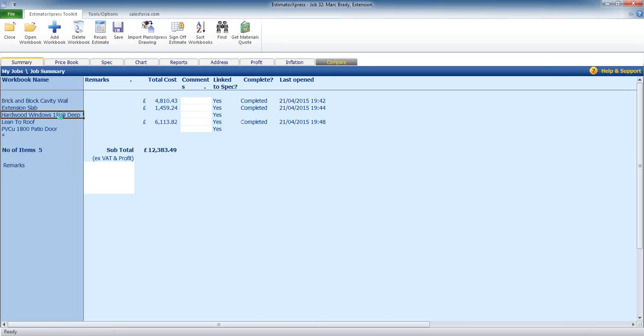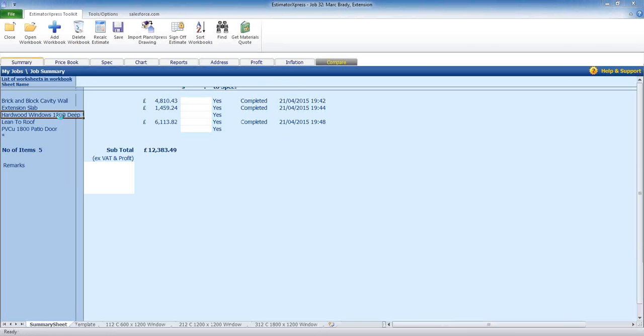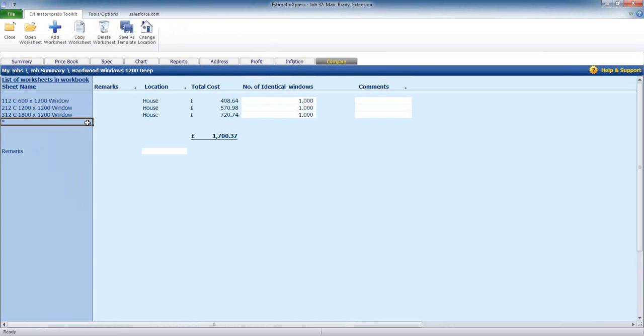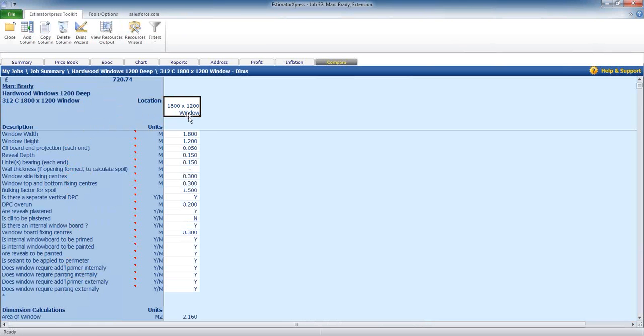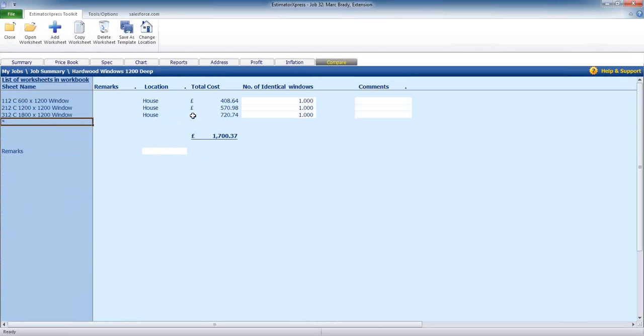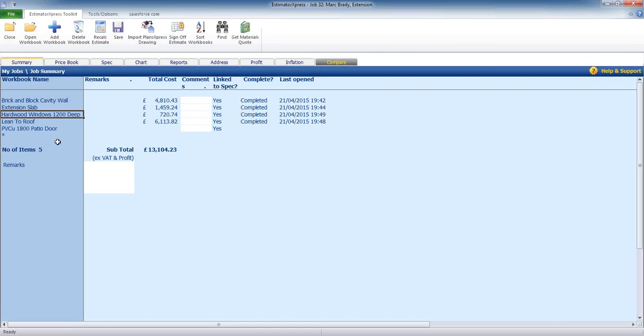Windows are a little bit different. Windows are already more or less pre-estimated for you, because we know the dimensions of the windows themselves. So if I go into that window there, it's an 18 by 12, 1.8 by 1.2. So the only thing I really need to do is tell the software how many windows I need. If you need a 2, then all it's going to do is double up on the estimate for you. But we're just going to be picking one, and that will cost £720.74. Yeah, quite happy with that one.